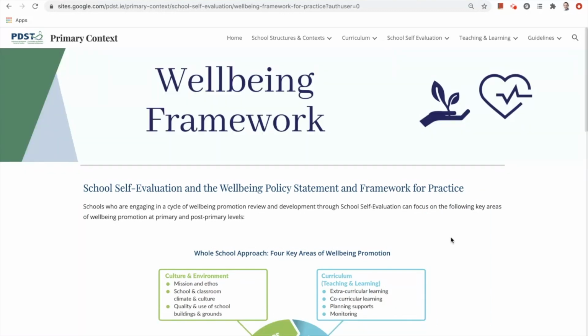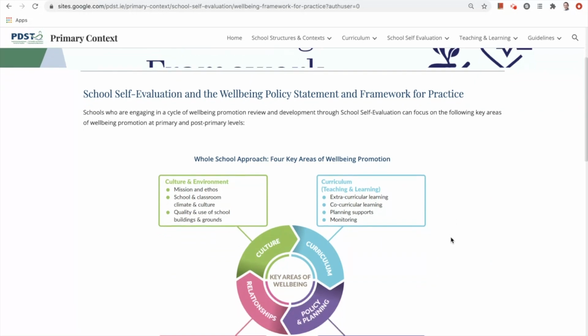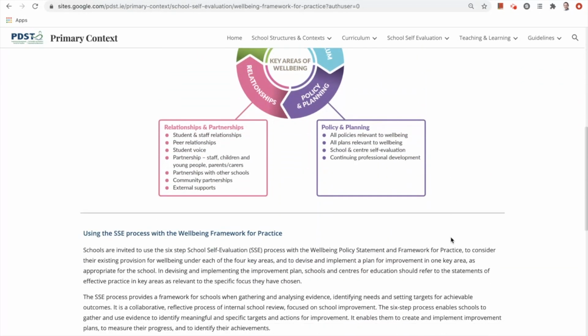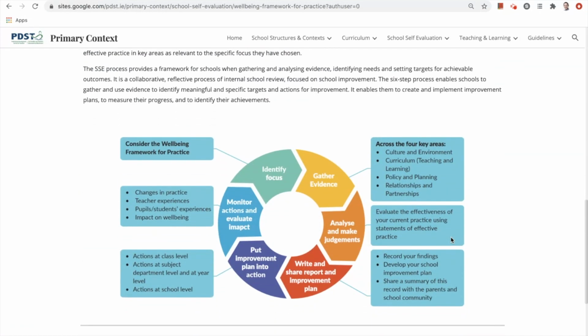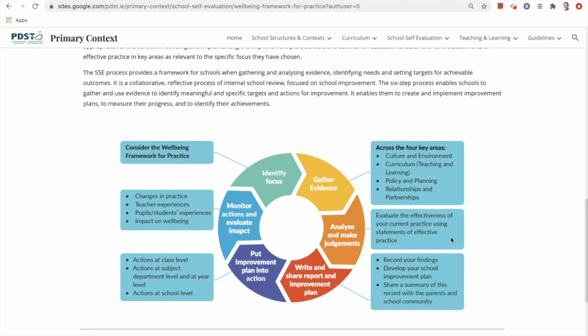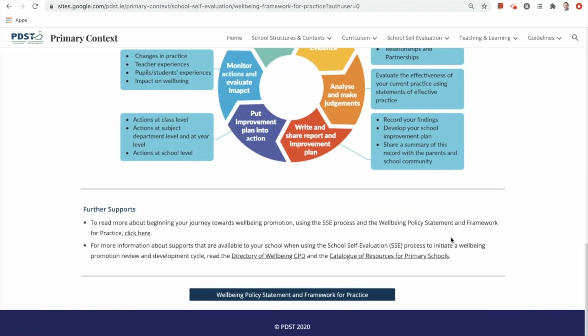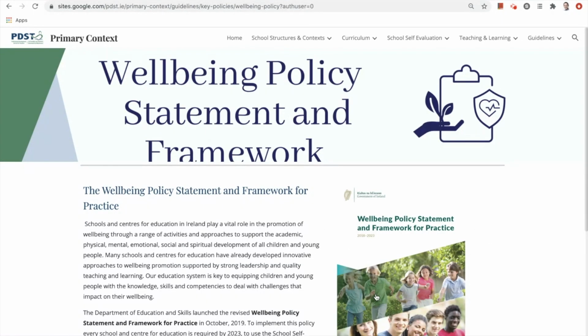In this section, we look at the Wellbeing Policy Statement and Framework for Practice. Again, this policy document has been mapped to the SSE 6-step planning process so that schools can use this document to complement what they are doing in terms of their SSE or perhaps as a focus for their SSE. And again, we've listed some further supports along the bottom, as well as a direct link to this resource and policy statement itself.